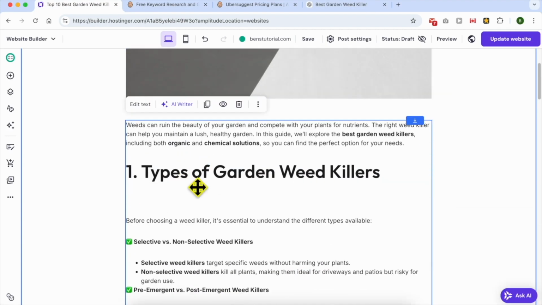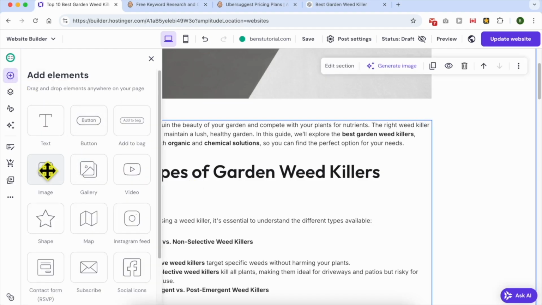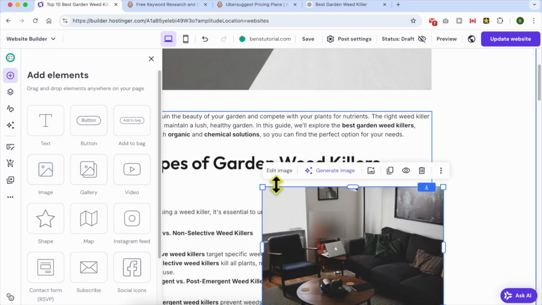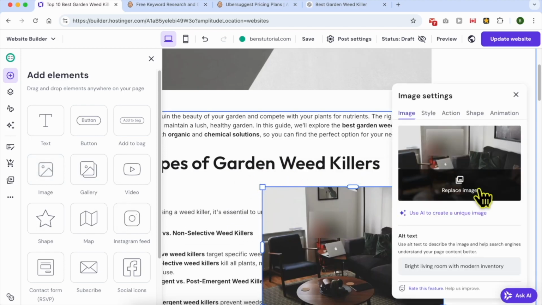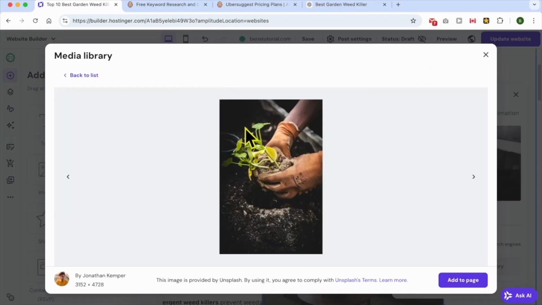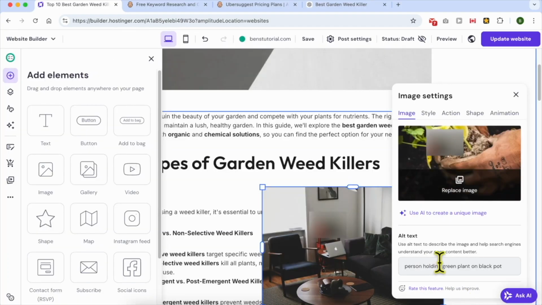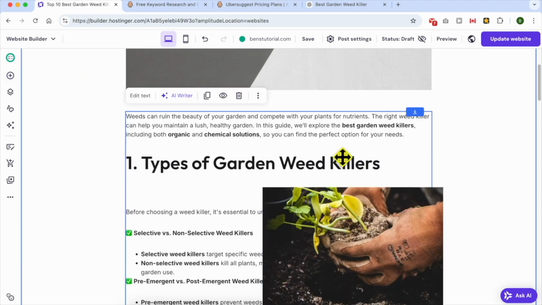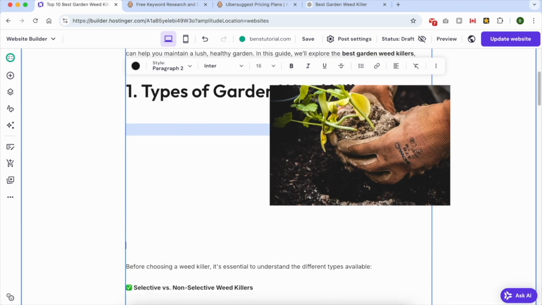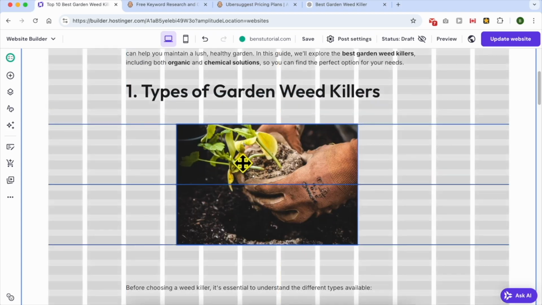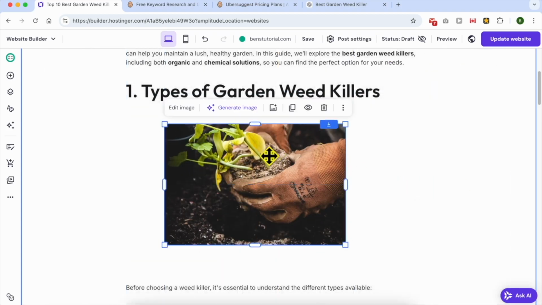Now you need to add photos to your blog post with SEO optimized descriptions. To add a photo, it's simple. Click on add element, select the image element and place it like that. Click on edit image, replace image. This is the photo that I will use. Add to page, and let's make a little bit of space and place your photo just like that.